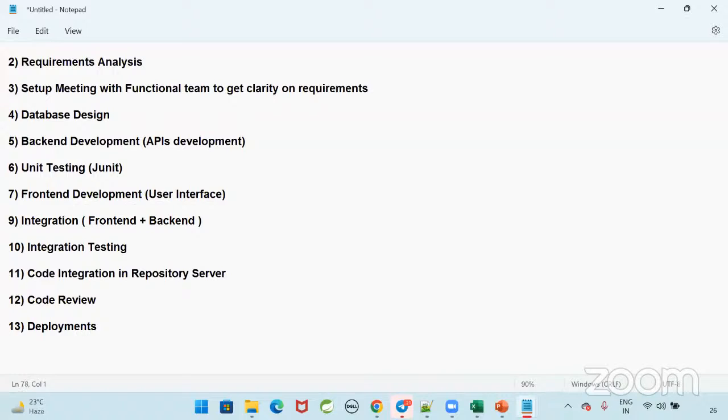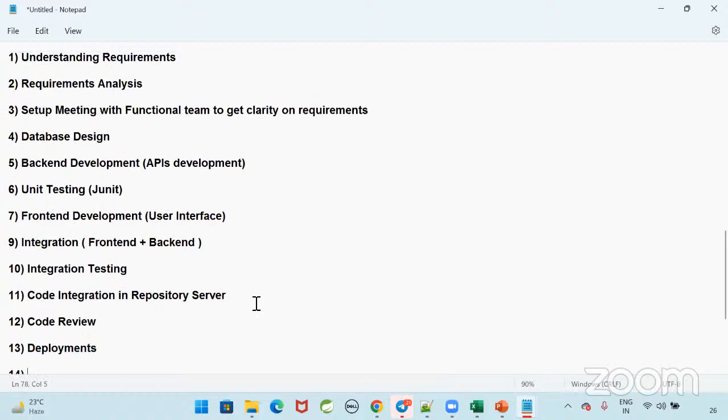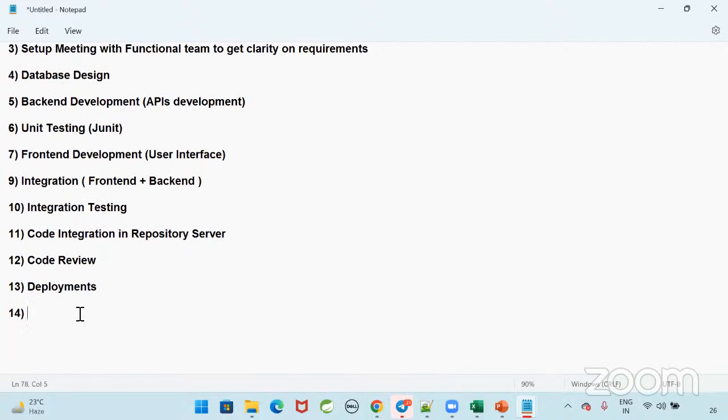Whatever code you write, you are going to test that code, review that code, and integrate your code in the repository server. After that integration is completed, you need to deploy that code into an environment for testing purposes. For that, you need to perform the deployments. We are going to do deployments using Jenkins. Right, application deployments you also need to know.